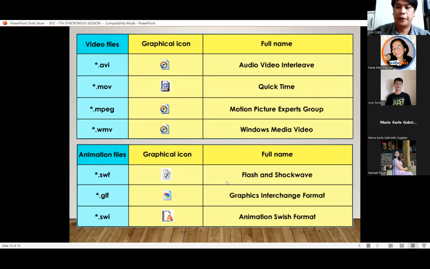Now we also have .avi or audio video interleave, and .mov for QuickTime, and MPEG for Motion Picture Experts Group, and WMV is the Windows Media Video. Now there's another type of files that you need to be familiar with, which is the animation file. So if you render a particular animation, the file extension of that animation will end as SWF or Flash and Shockwave.